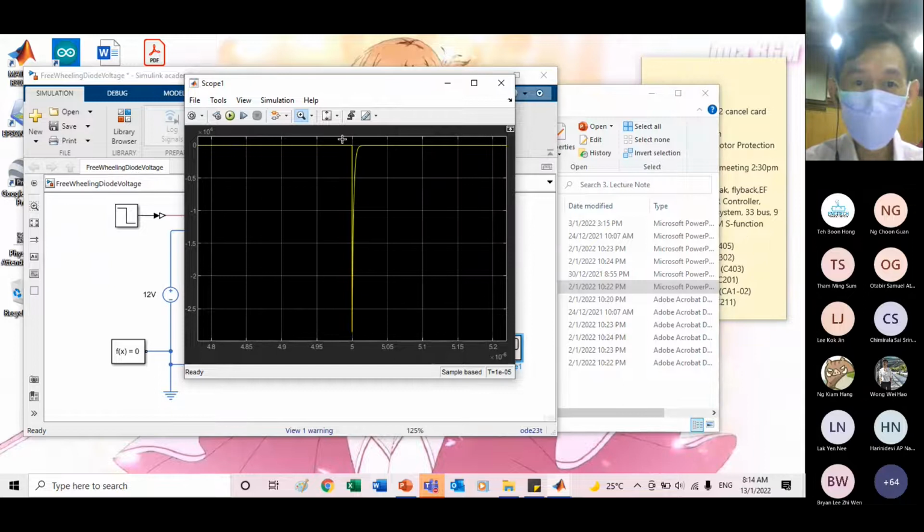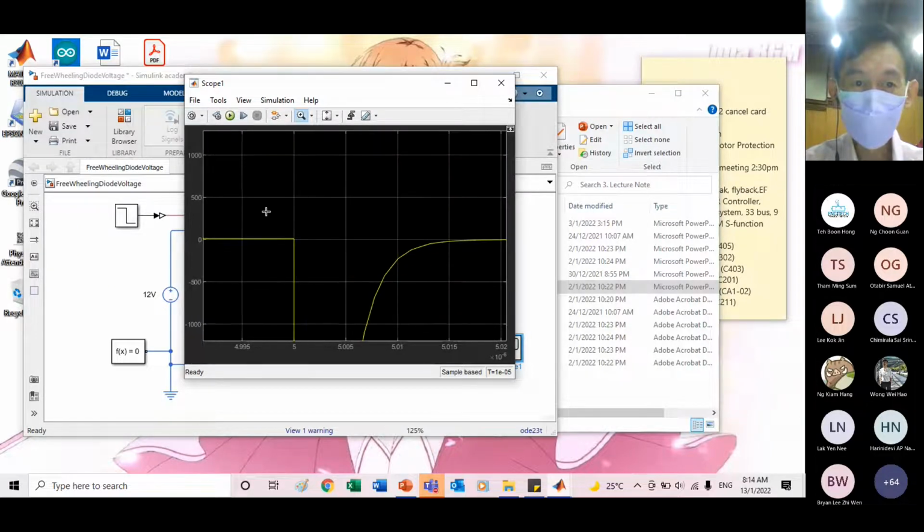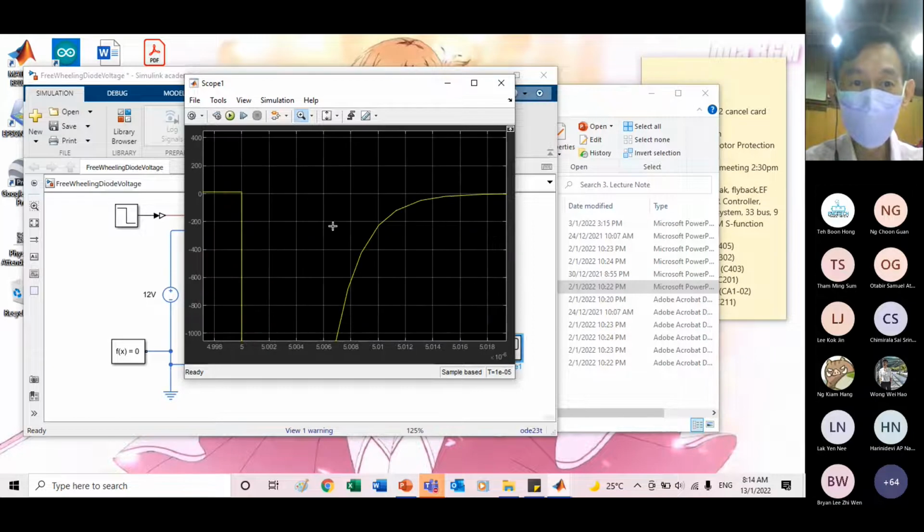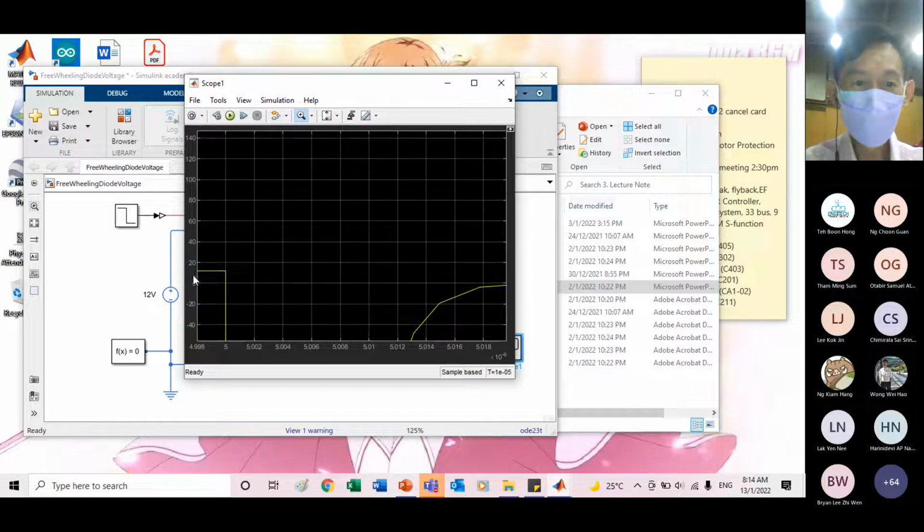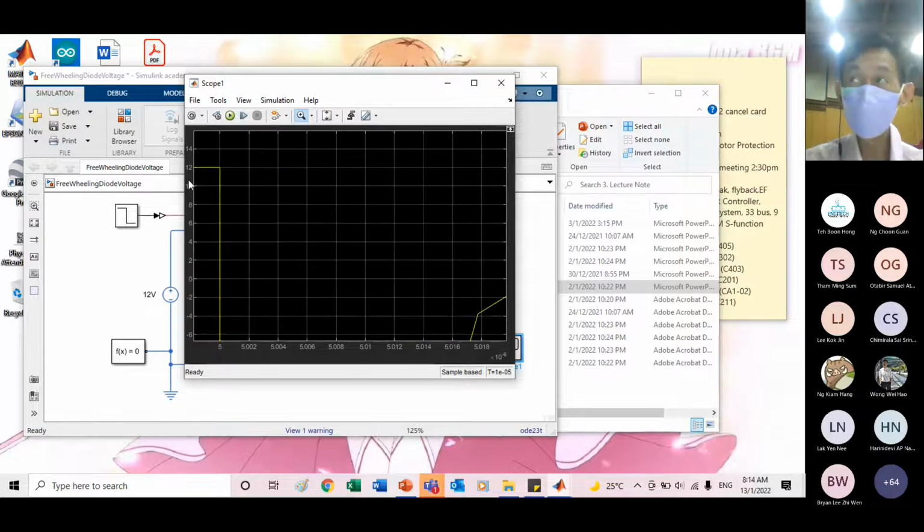Now, if we zoom further in on top here, you can see here is negative 500 volt already. So that is what happens when you don't have the freewheeling diode. If I zoom in here, you can see here is the 12 volt. I zoom in further. See, this is the 12 volt here, and it will go all the way down the moment you turn off.